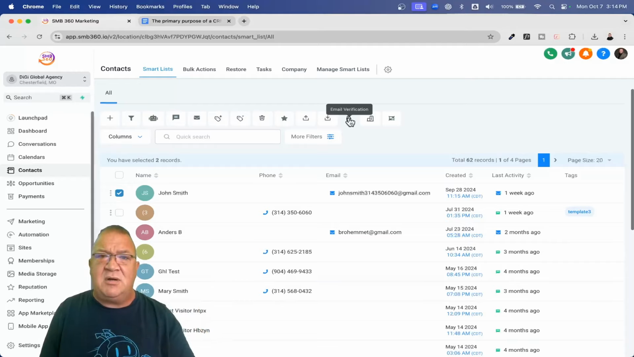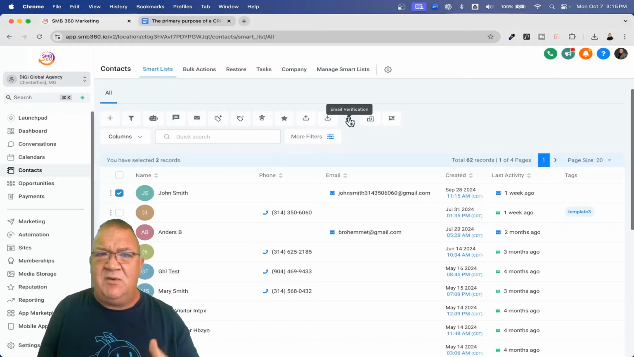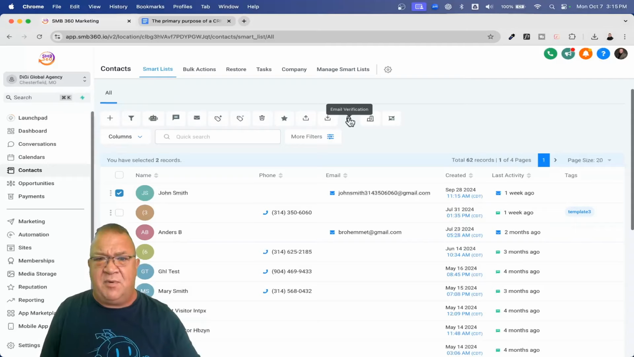Now, there is a charge, but I believe it's like 0.0025 at this time. A quarter of one penny per email verification. You'd have to do 4 of these, for instance, in order to be charged 1 penny for 4 verifications. It's super cheap, but you can do it inside of HighLevel is the point. You don't need a third-party tool.